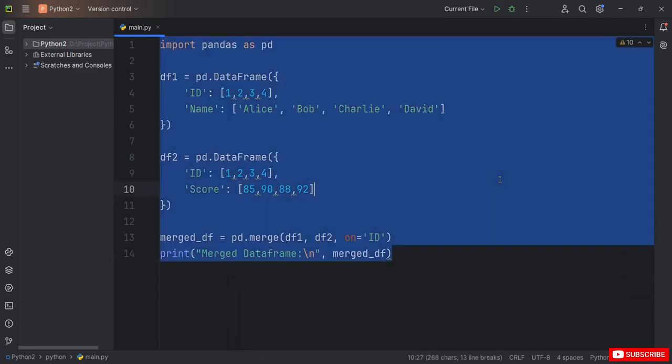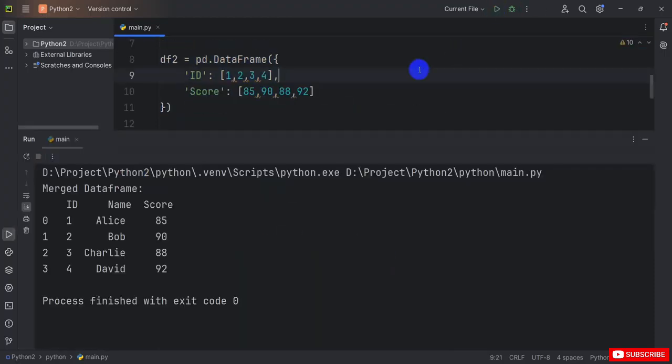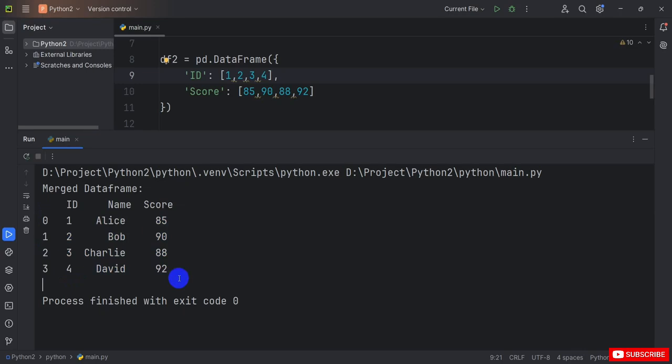Okay. So now I'm saving this code and let me run this code now. As you can see here, you will see the output for the merged data frame. Here are the three columns: ID, name, and the score. And here the common column ID is the same, so it's properly merged and you can see the output. Okay, and also the score. That means it allows us to bring together related data efficiently. Okay, so it's done for merging data frames.